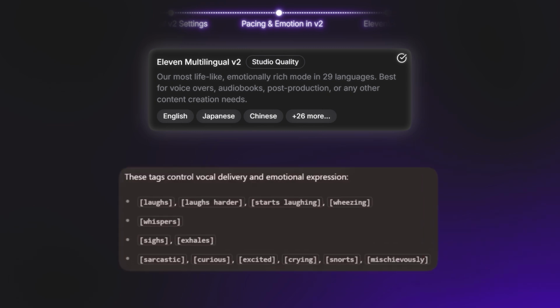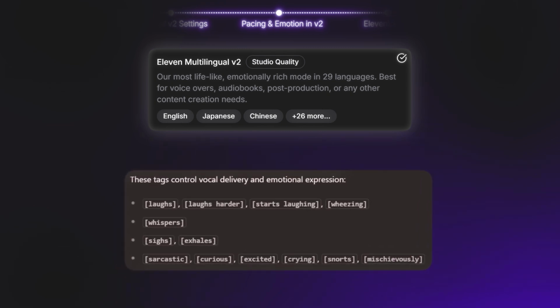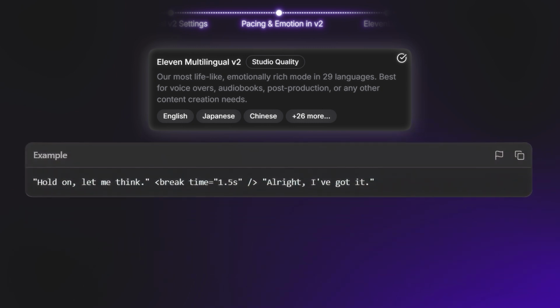Multilingual V2 doesn't understand emotion tags, but you can simulate human pacing and emotions through punctuation. The most reliable way to insert precise breaks is to use this. The AI actually understands this syntax, so it will pause naturally. Don't use too many though. Too many breaks can make the speech choppy or introduce artifacts.